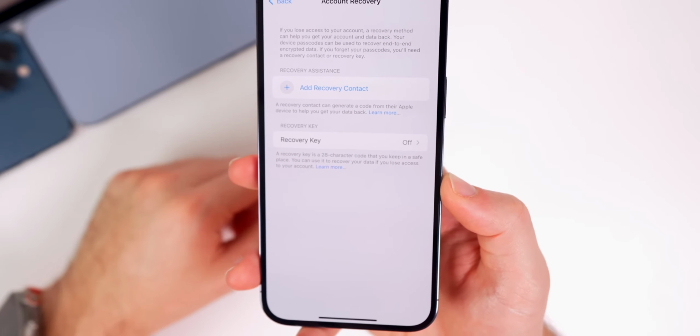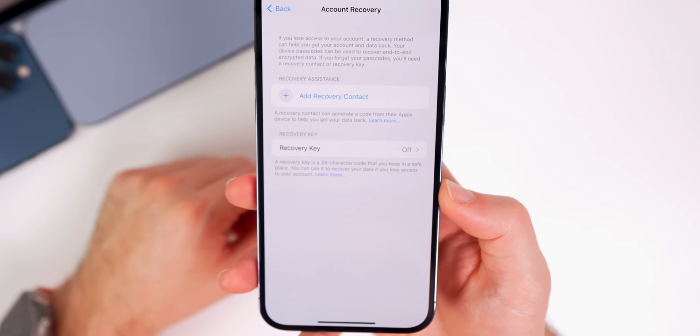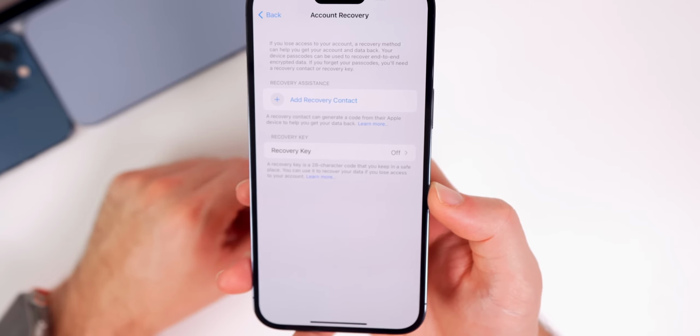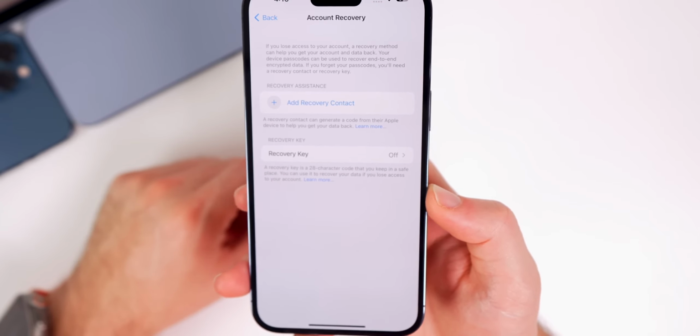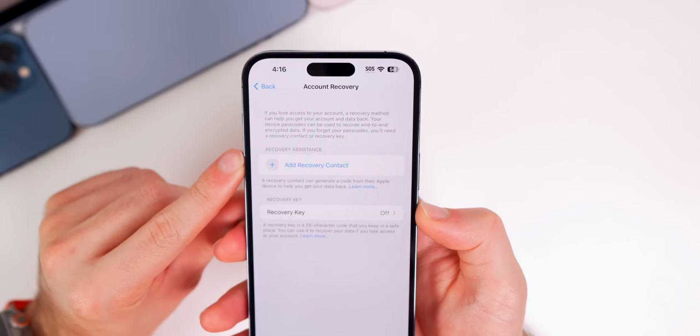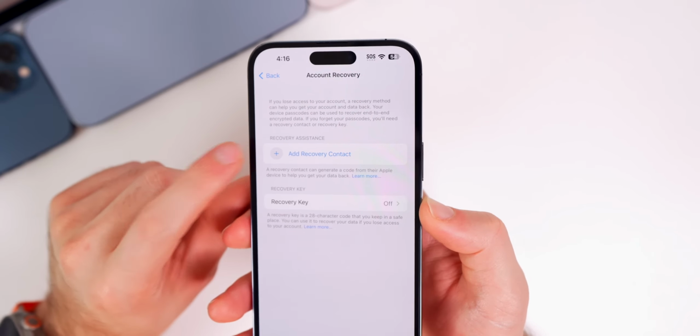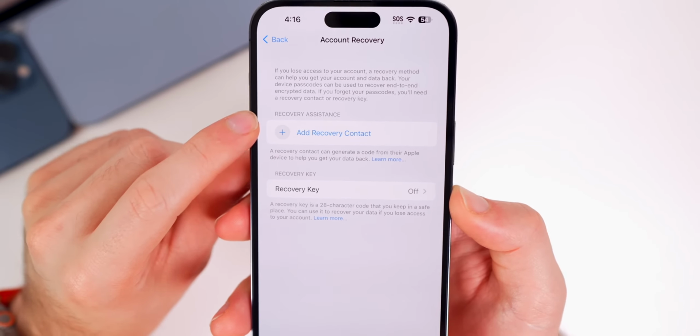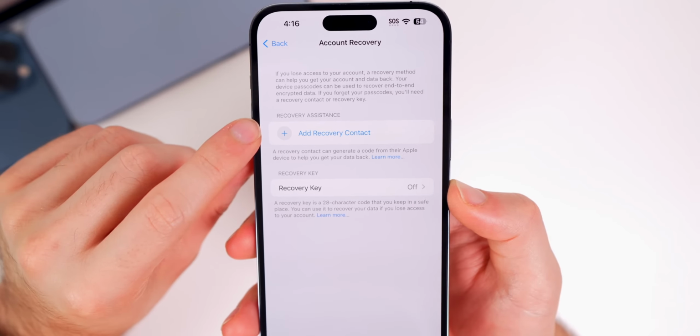They're going to have no idea what that is or where to store it. So that is why it's not enabled by default and why it never will be enabled by default. Now, I did set this up on my main phone and used a recovery contact, and that was all I needed to do. So you don't need to do both a recovery key and a recovery contact.